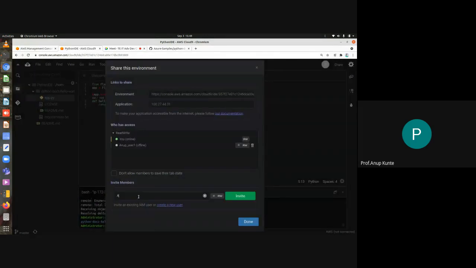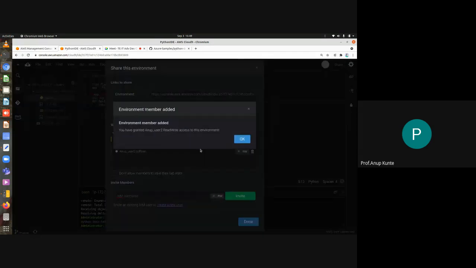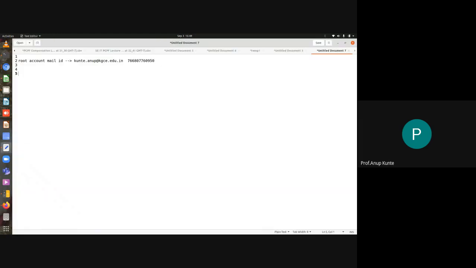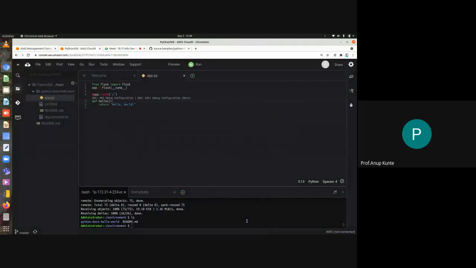Now I'll give read write access again to another user, which is this user. Okay, I'm inviting that user. Now if the user has an email ID, he will be sent a mail notification saying that you have been invited to this environment to access it. But since we do not have these users as users with an email, they will need this IP address to access the environment. So I need to copy this IP address, and using it, these other users can access the IDE. Now I'll say done. So I have given access to my IDE to these other two users.